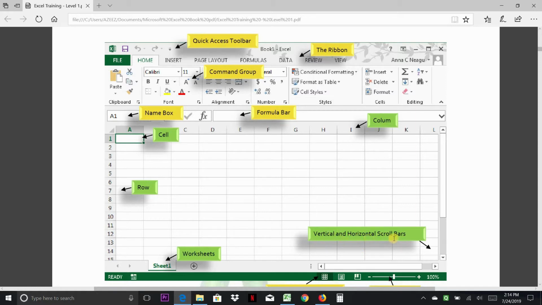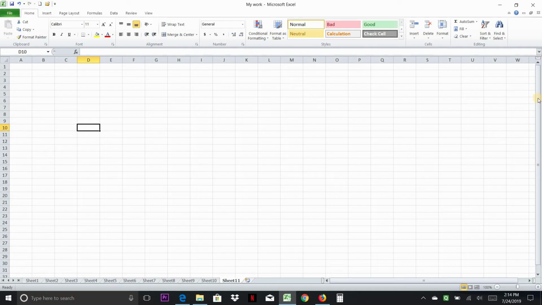So the next is the vertical and horizontal scroll bars. Let me show you here. Vertical and horizontal scroll bar. So here you can use this one to move up and down. For instance, if you have plenty of information going from 1 to thousands, you use this one to scroll up and down. This one, you use to scroll the columns left or right.